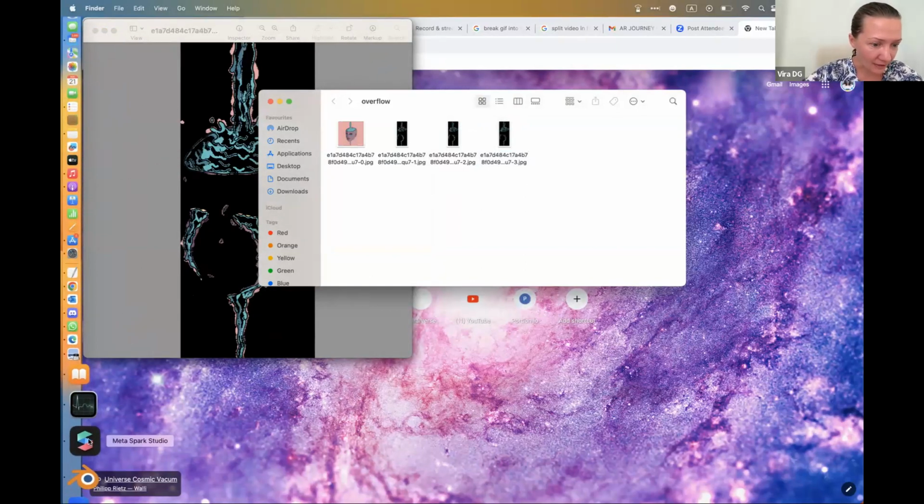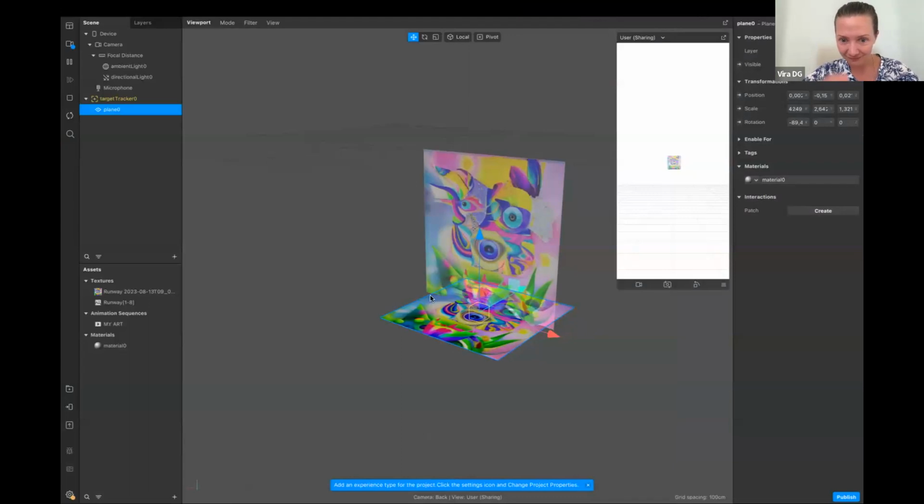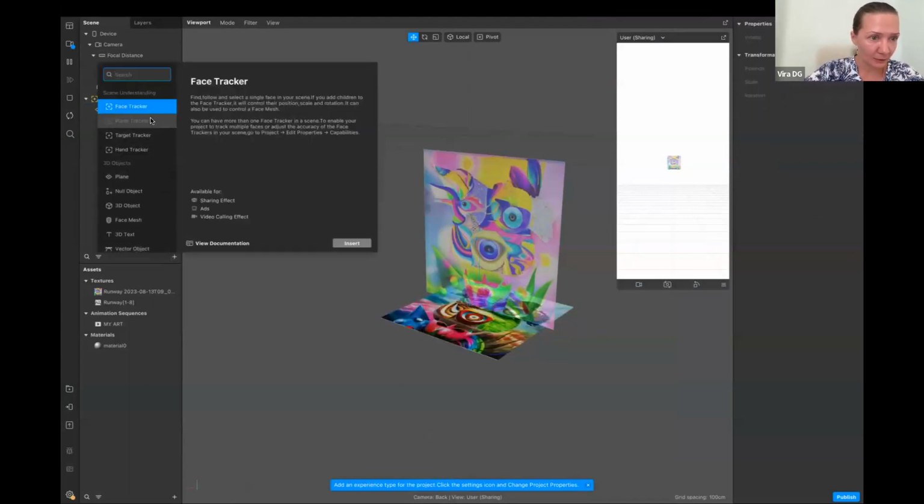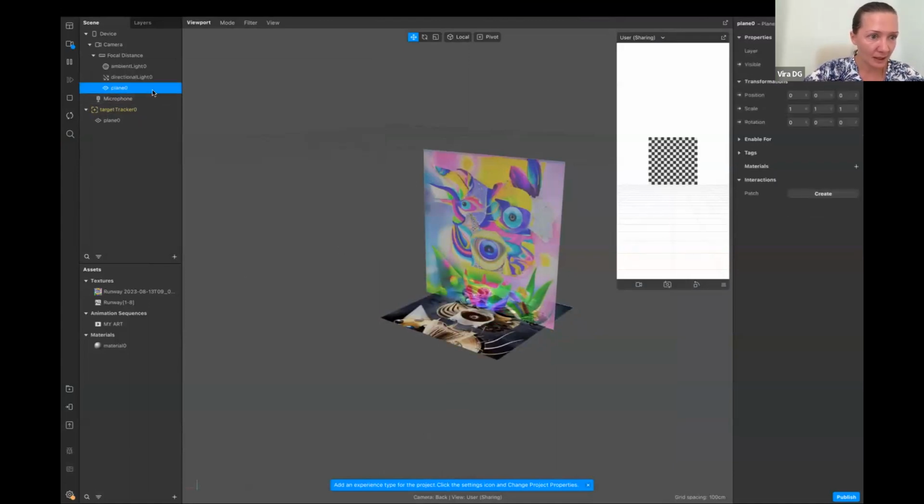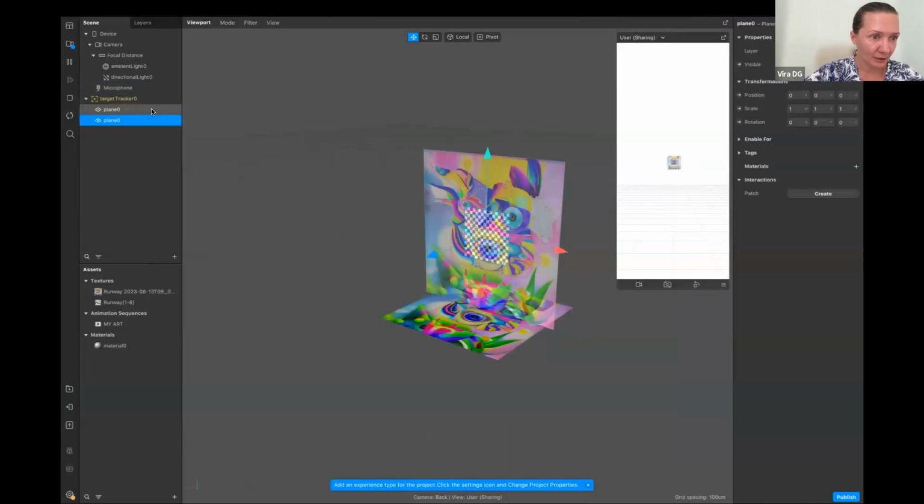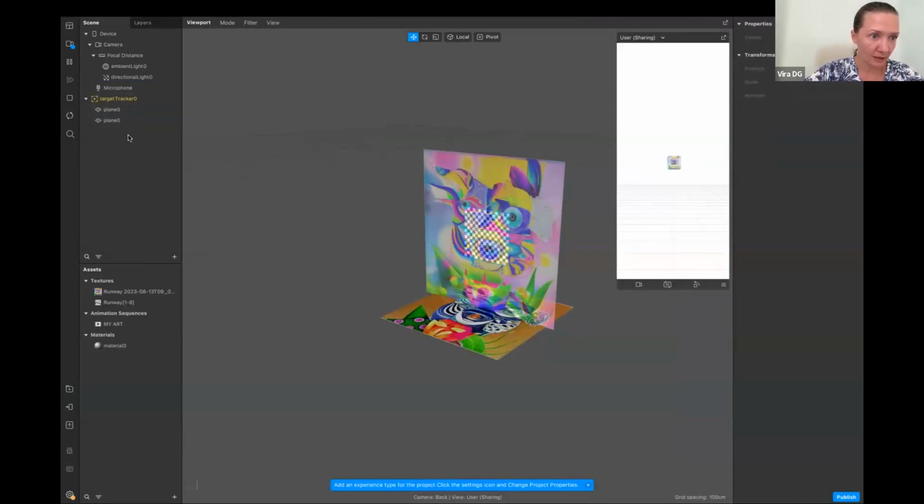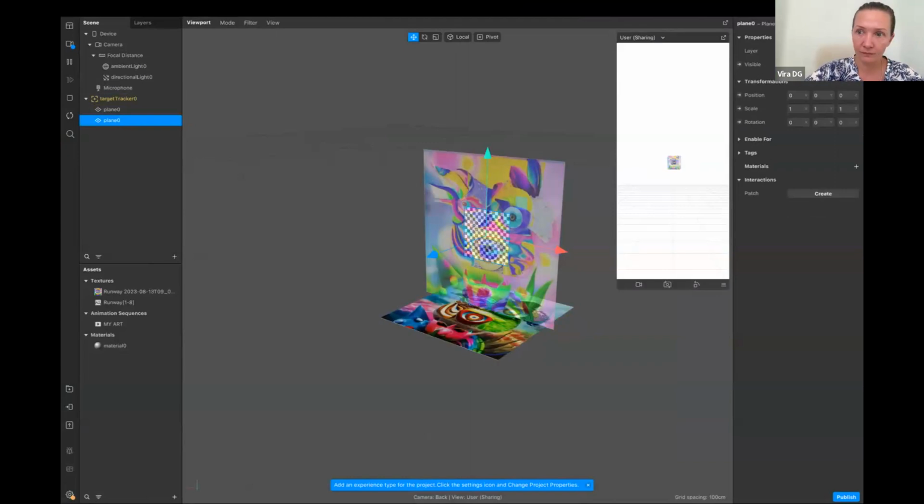Something very strange of that. I just want to try how it works. Target tracker and plane again, and then plane we place under target tracker. They have the same name. So this is my new one. Let's rename it.